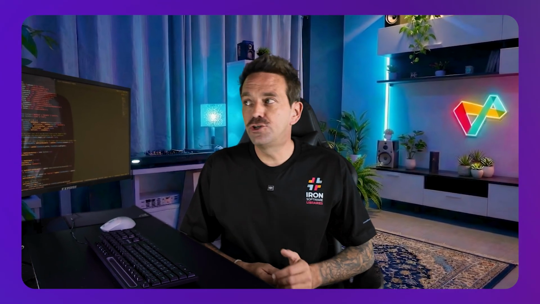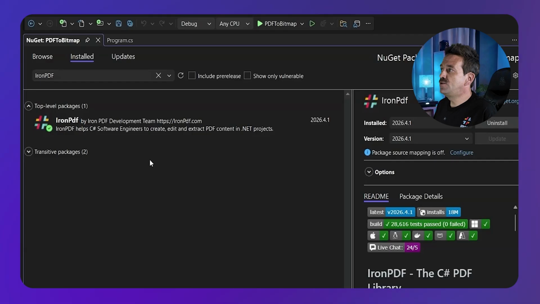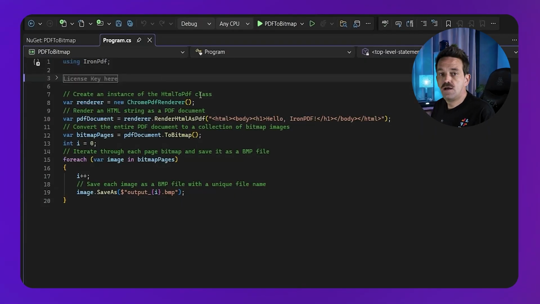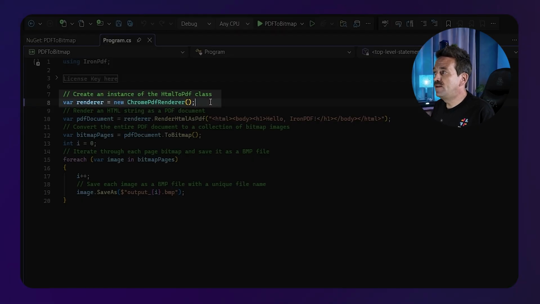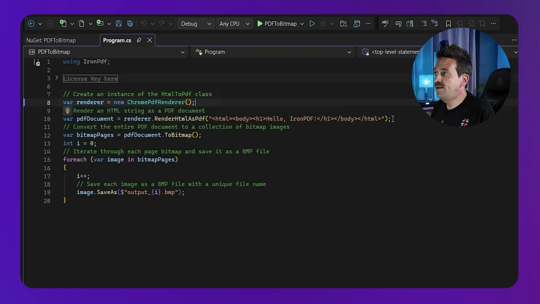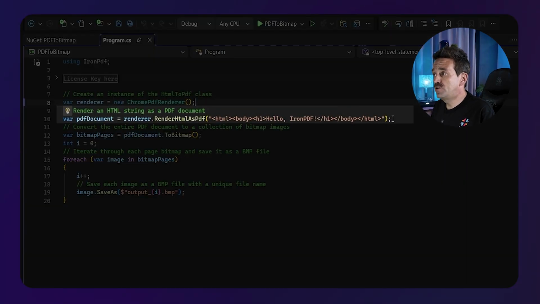First things first, make sure that you've installed the IronPDF NuGet package and added your license key in your project to unlock full functionality. We'll start by creating a PDF document. Using the Chrome PDF renderer, we can render HTML content directly into a PDF. Here, we render a simple HTML string with a heading. This generates a PDF document in memory that we can work with.